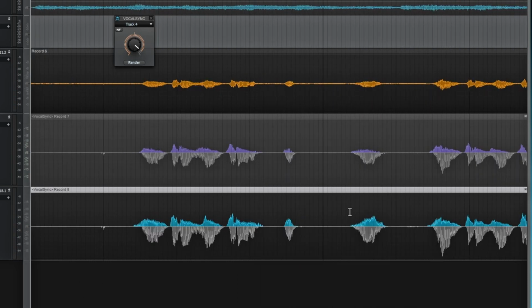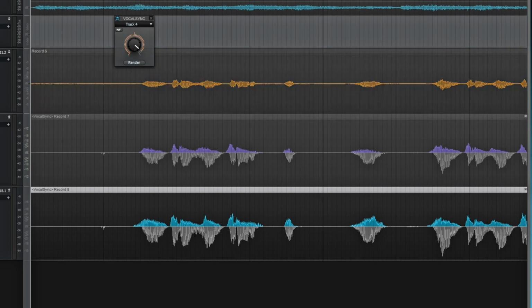As you see, it started breaking up the audio itself when you try to align it too much. So let's hear it by itself.